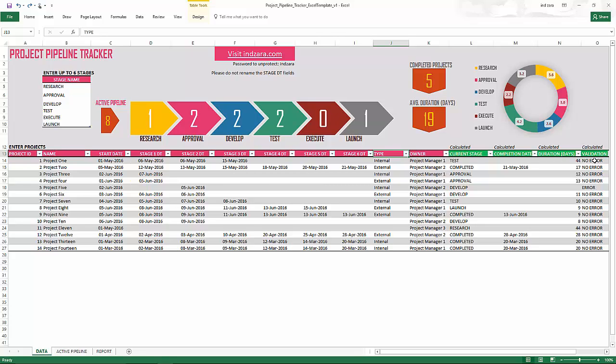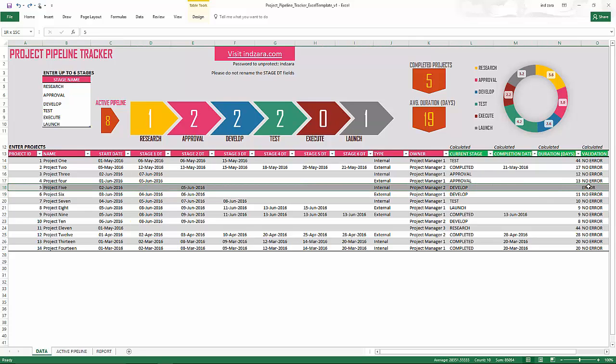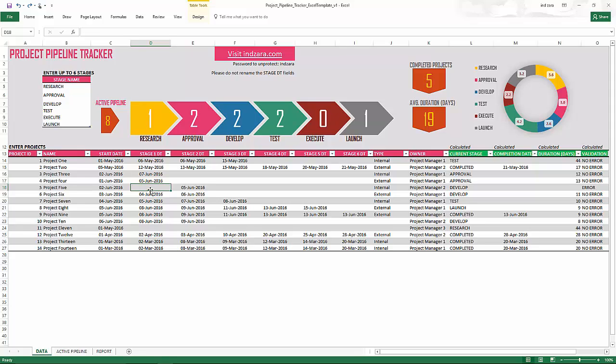Validation will check for a couple of different errors. So if, for example, this one has an error and this project will not be included in calculations because we have not entered the stage one date, whereas the stage two date is present. So it is not likely that we missed stage one and went to stage two. So you need to have a date here, and that's why we see an error message.